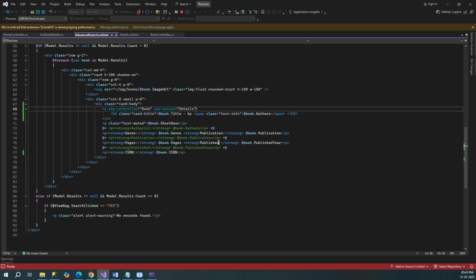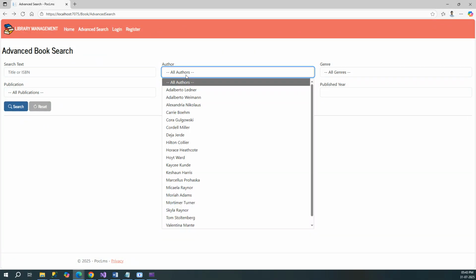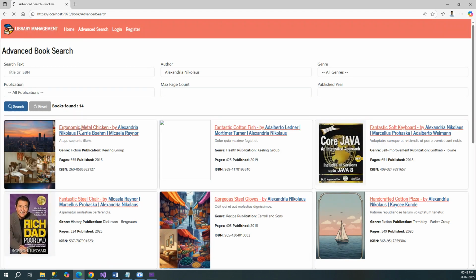Okay, yeah, and I think we missed passing the asp-route-id equal to book.id. This is what we missed. Now let's see. Okay, it has refreshed. Let's say anything. Okay, let's click on this. One more image seems to be missing. That's okay.